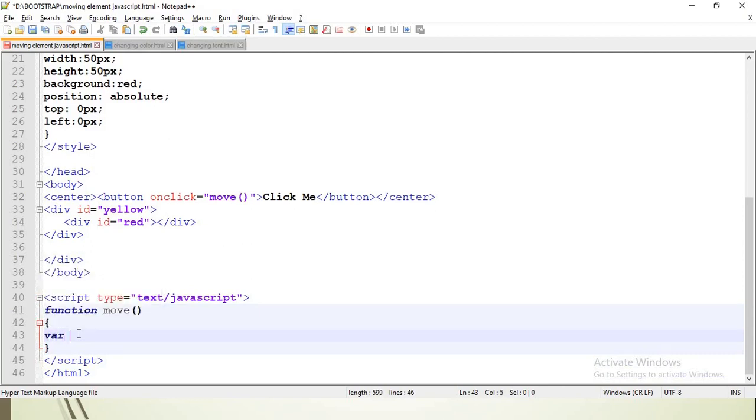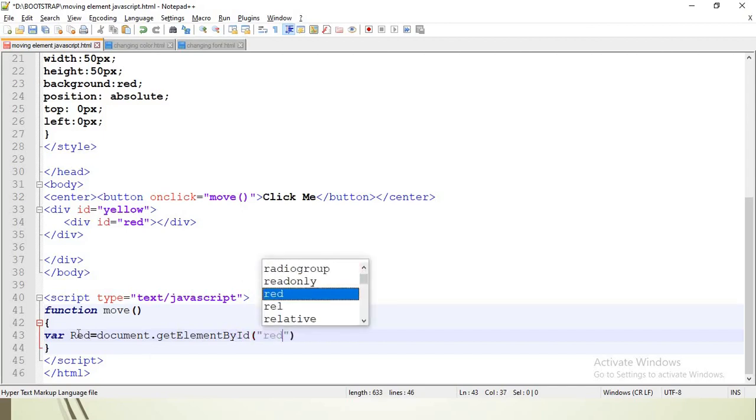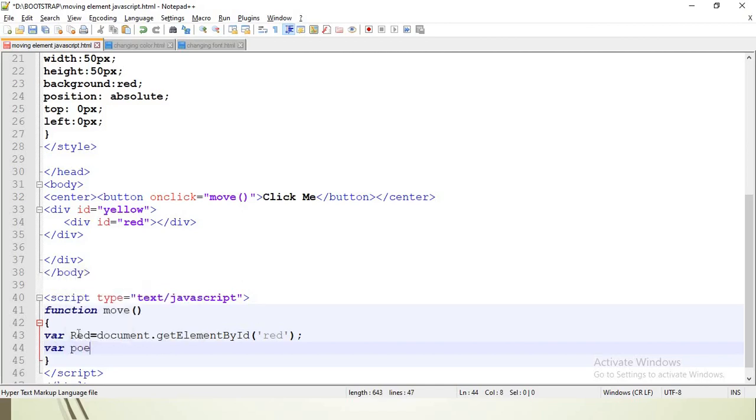Here I am declaring the variables as var red is equal to access the red element. I give document dot to access any element by its ID. We make use of this function document dot getElementById. Which ID I have to access, that is red. So I make use of this document dot getElementById, and one more variable I declare, that is POE, which stands for position of the element.